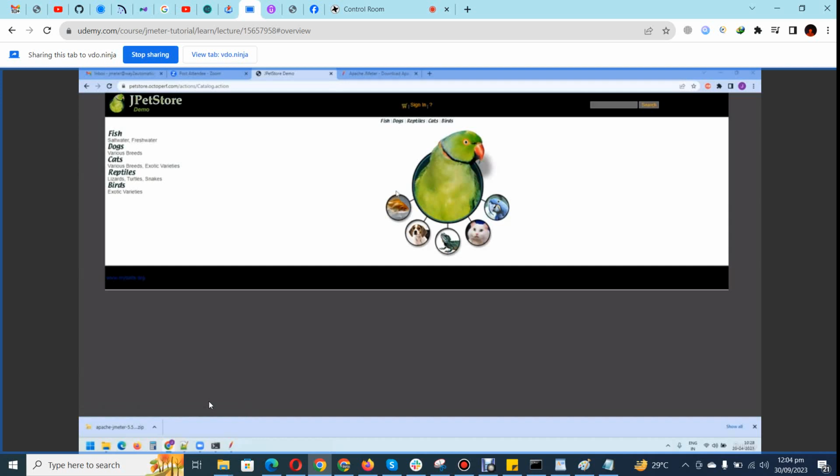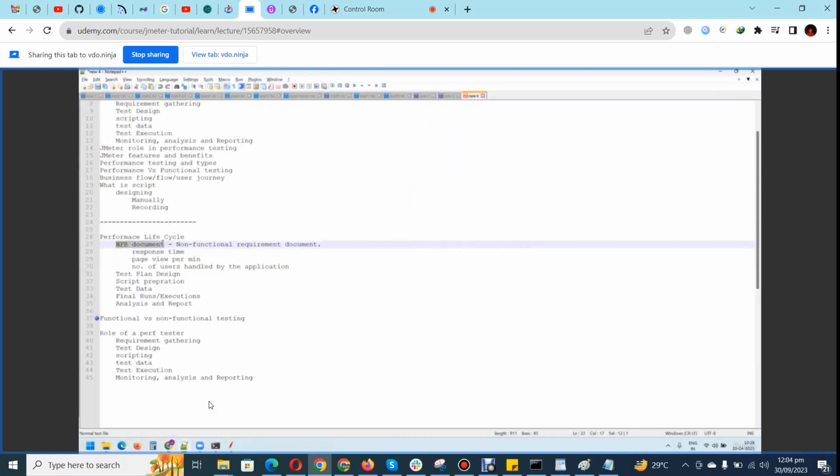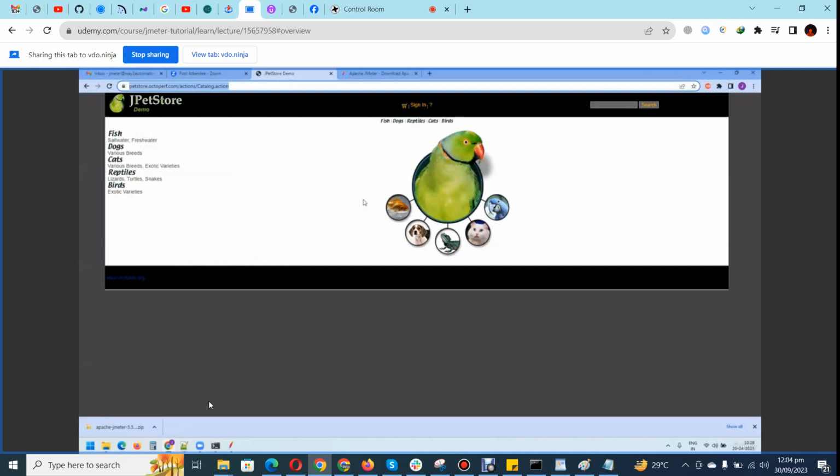So just to clarify those things, you should have an NFR document. If you don't have an NFR document, you should clearly ask the person from whom the requirement is coming. If anyone is asking you to do performance testing, it can be your manager, someone from the management team, from the application team, or it can be an architect or a developer.